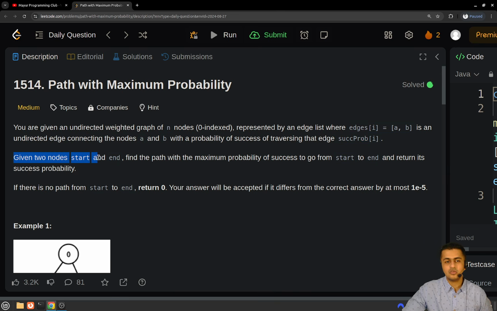So given two nodes start and end, you have to find the path with the maximum probability of success. Okay, so you will be given a value of the starting node and the ending node, and you have to tell what is the maximum probability path you can take to go from start node to the end node, and you have to return its success probability, the maximum success probability path and its success probability. Okay, if there is no path from start to end, then you will be returning 0, saying that okay, the possibility of reaching from start to end is 0.